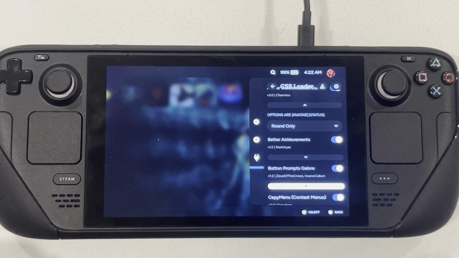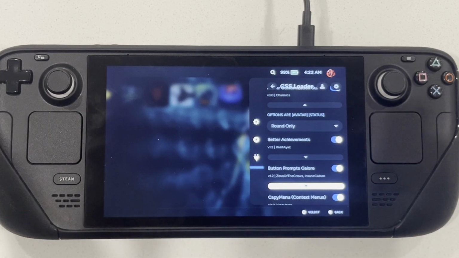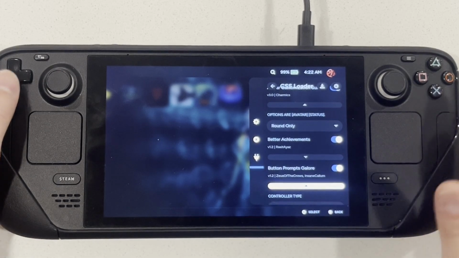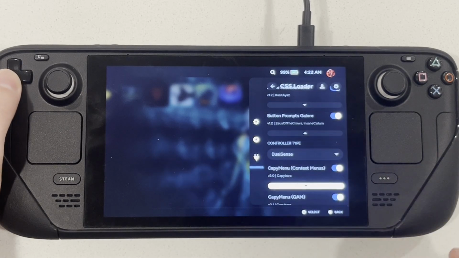When it comes to the glyphs on Steam Deck, they're defaulted to Xbox glyphs. What Button prompts galore does, it changes the Xbox glyphs to PlayStation. So you're definitely gonna need that. Make sure you set the controller type to DualSense.